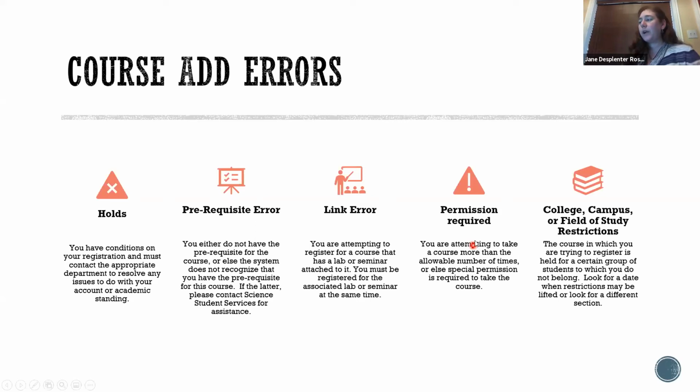Permission required. Sometimes there are courses that require special permission. For example, I mentioned with repeats, you're allowed to take any course at the University of Regina twice. If you need to do it a third time, let's say you failed it twice, you'll need to get special permission to take that course a third time, in which case the system won't let you register unless that permission has been recorded. So that's another error that you might see.